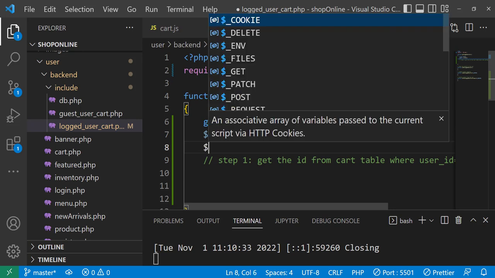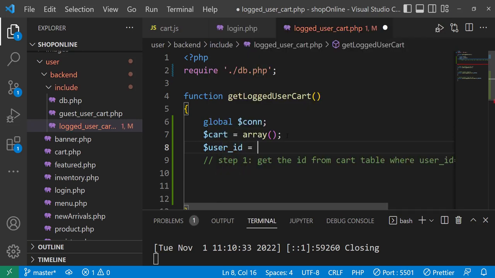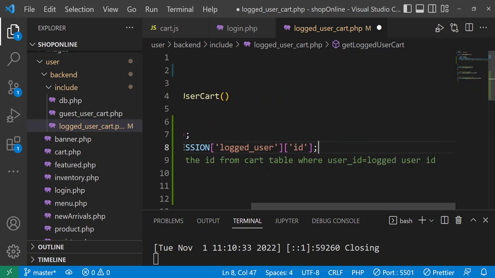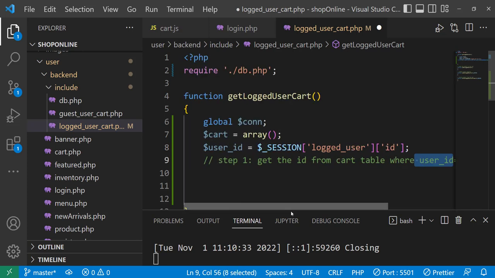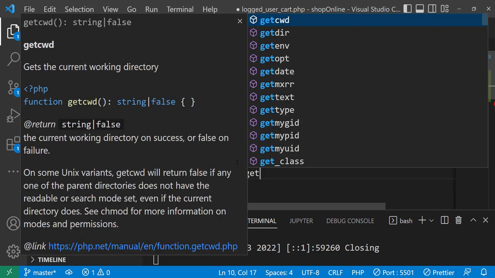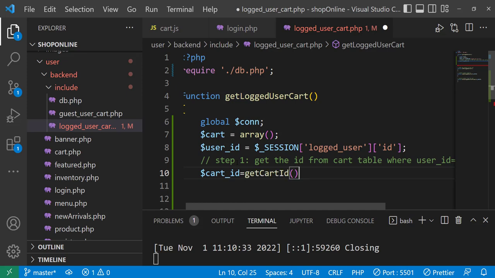So we can say user ID equals $_SESSION, logged user and ID. From here we will get the user's ID. Then we are going to use this user ID to look for a row in the cart table whose user ID matches this ID. And that ID will represent the cart ID. So we will define a separate function which is going to perform this logic. So cart ID is going to be defined in a function, getCartID. And let's pass this user ID as a parameter to this function.